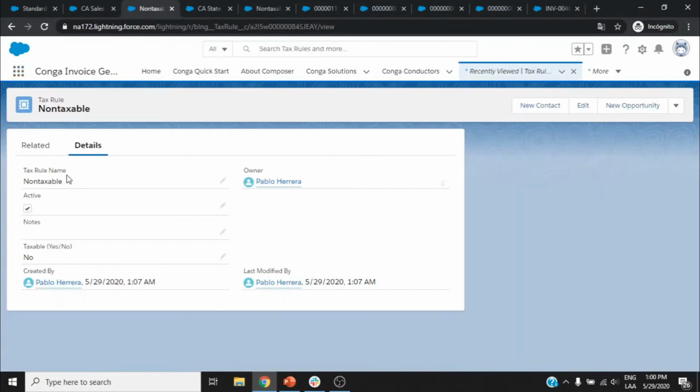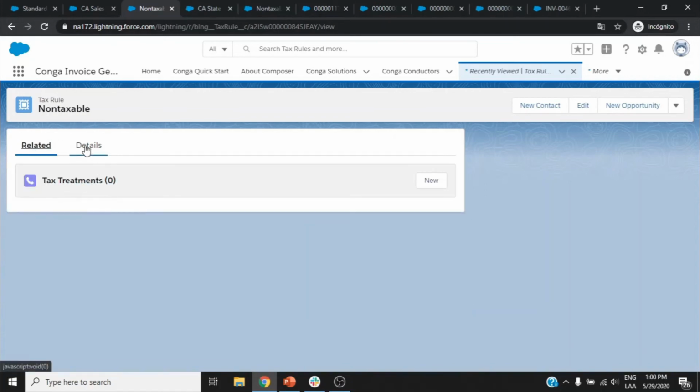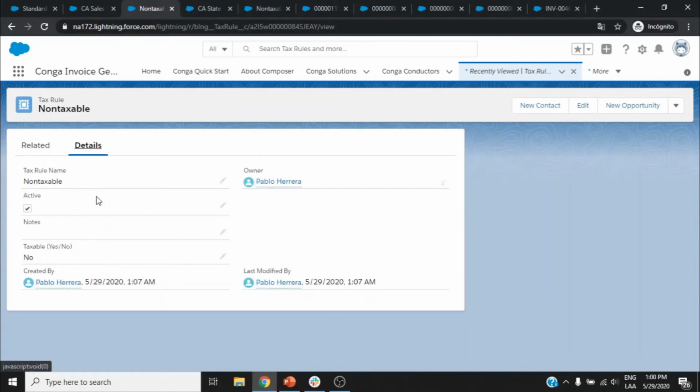So the other tax rule will be the non-taxable one. We'll select taxable as no. And there won't be any treatment since we're not going to apply this tax rule.